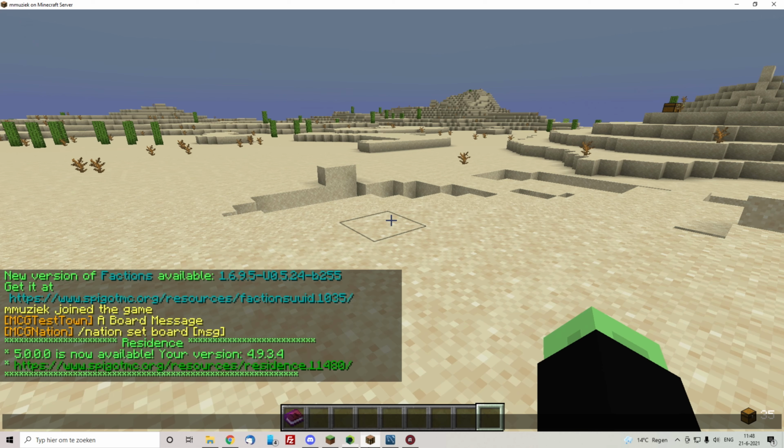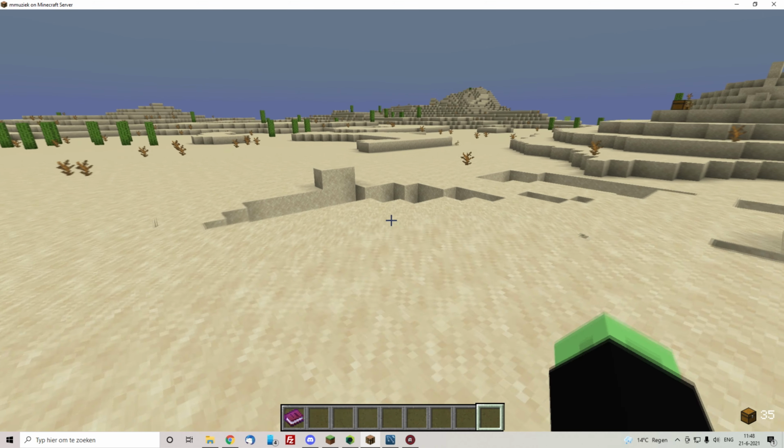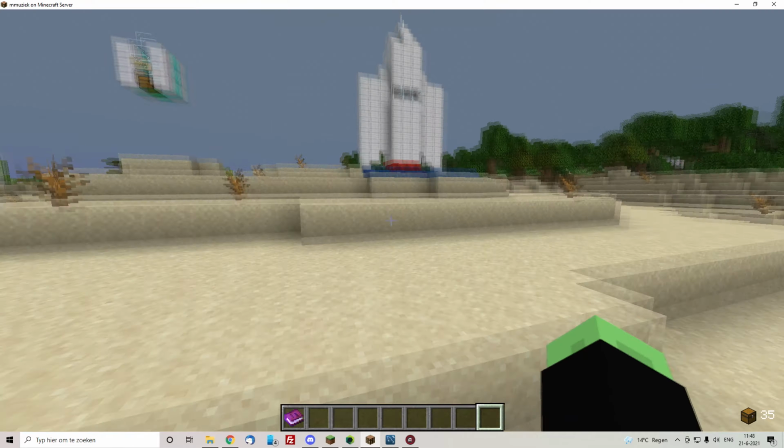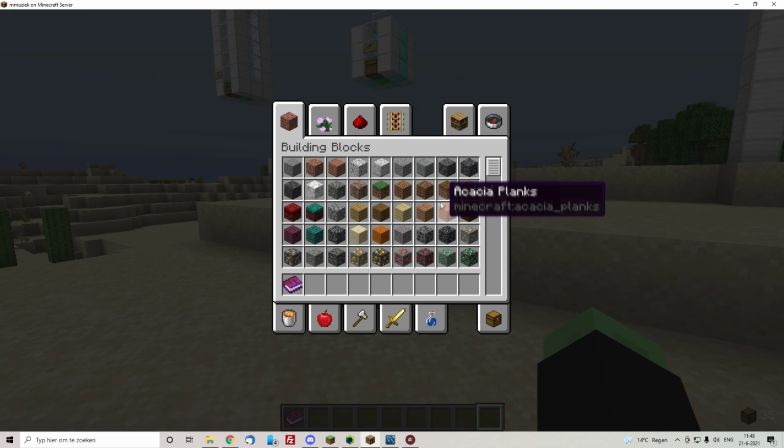So first off, let me head over to the game. This is Minecraft, as everybody knows. This is on 1.17, by the way. As you can see, everything is 1.17.